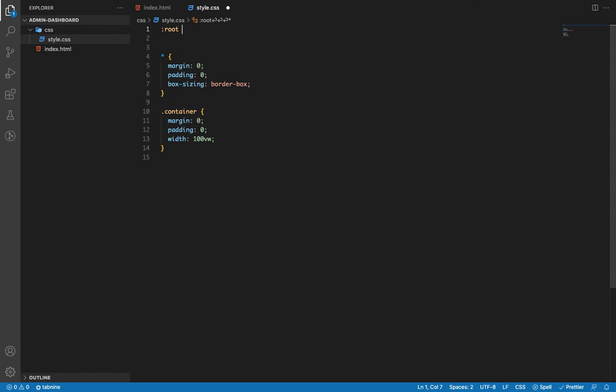So we create our CSS variable over here in the root selector, because that has a higher precedence over the HTML selector. So it's best to put all your variables in the root selector. And if you don't know how to create variables, I'm going to show you that right now.